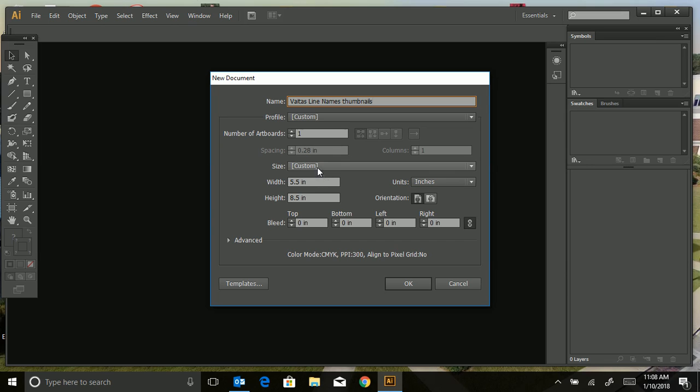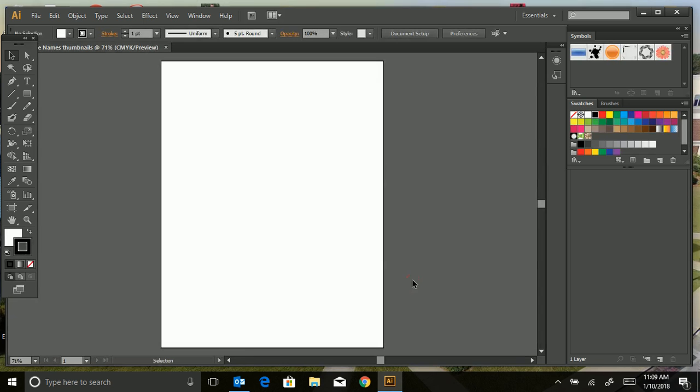As far as the size of the project, I think it'll be good to start with an 8.5 by 11. That's like a standard sheet of paper. So mine's set to the width being 5.5. I want that 8.5, and the height to be 11. Okay, hit OK. And you see I have what looks like a blank piece of paper, which is called the canvas. That'll be where all the artwork takes place.